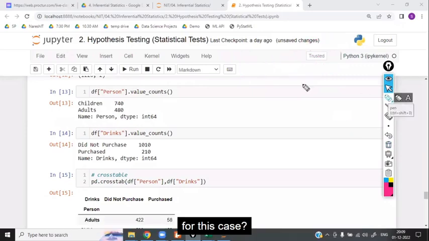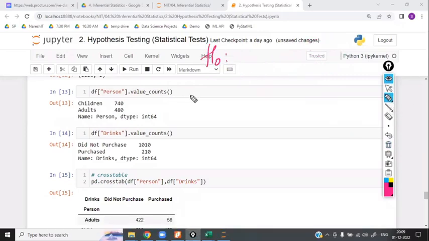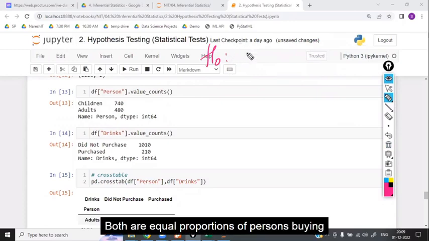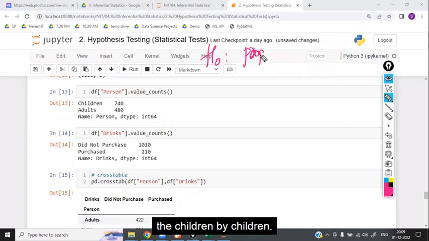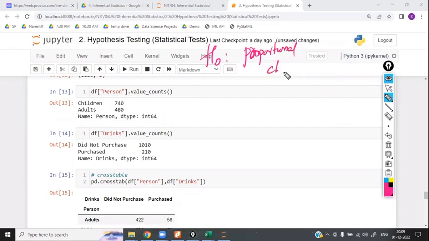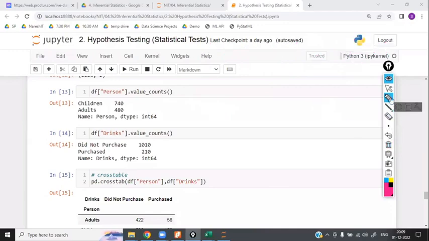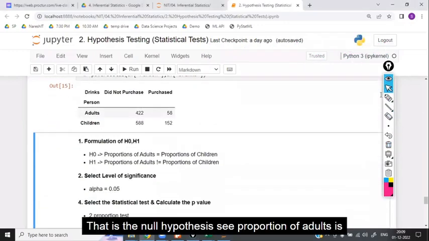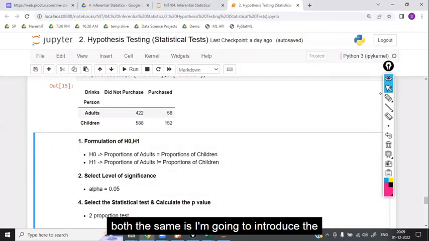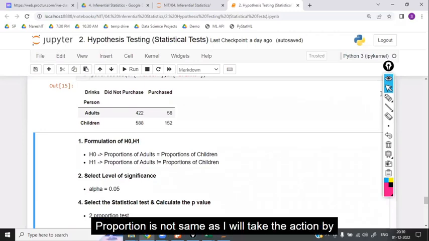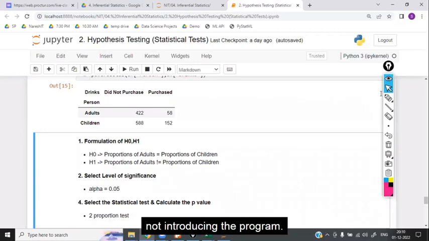Now, what is the null hypothesis for this case? Both are equal: the proportion of children buying is equal to the proportion of adults buying. The proportion of adults is equal to the proportion of children is the null hypothesis. If both are the same, I am going to introduce the program. If the proportion is not the same, I will not introduce the program.